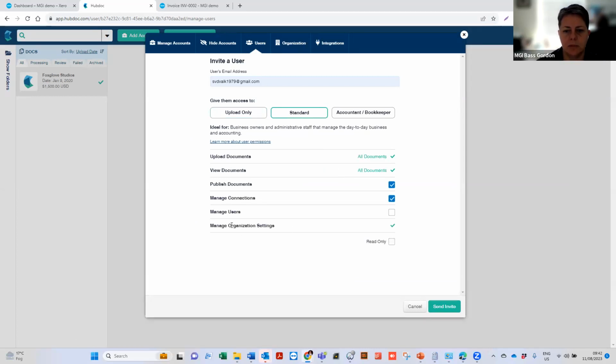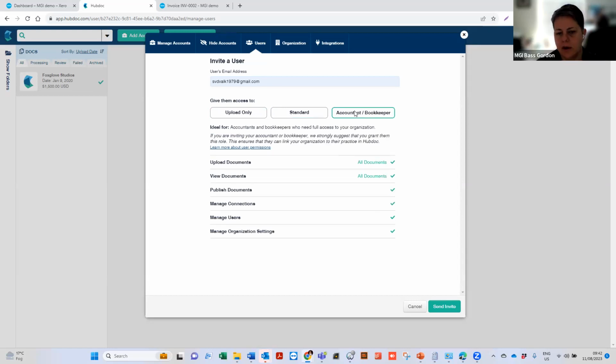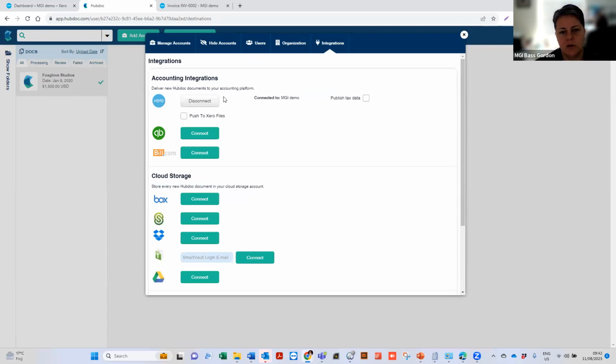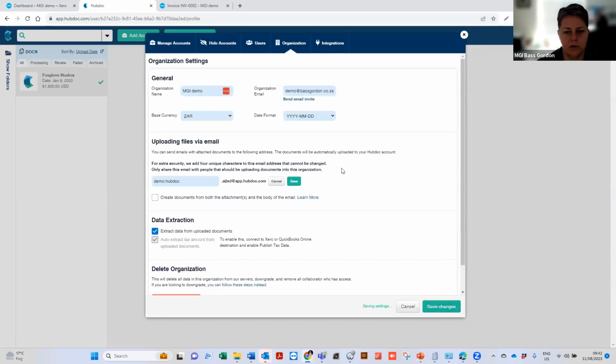Your standard user can do pretty much everything except manage users. You could also change this person to a read-only user, so all they can do is view documents that are sitting in HubDoc. Then your accountant or bookkeeper has all the functionality. Integrations is where your Xero integration sits. If you want to, for whatever reason, disconnect it, you can, but we're not going to worry about that today. So I'm going to just save the changes.